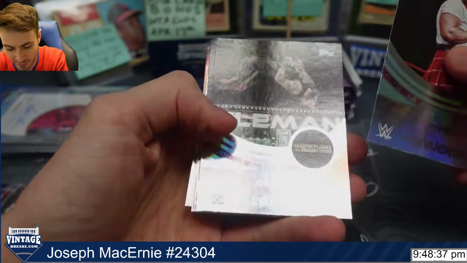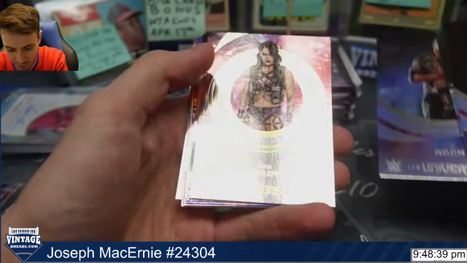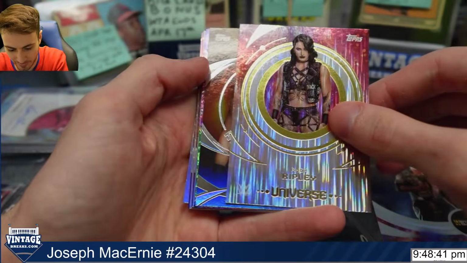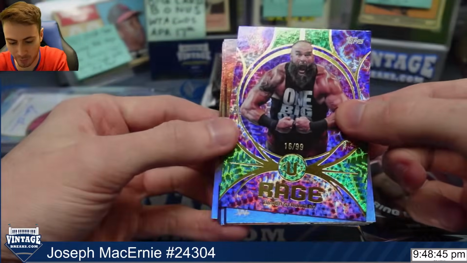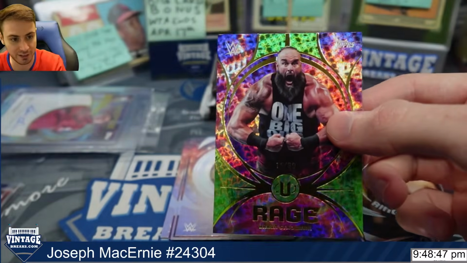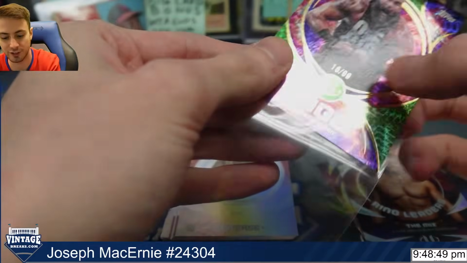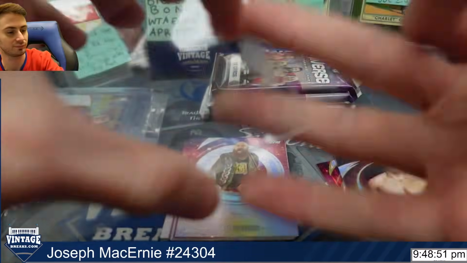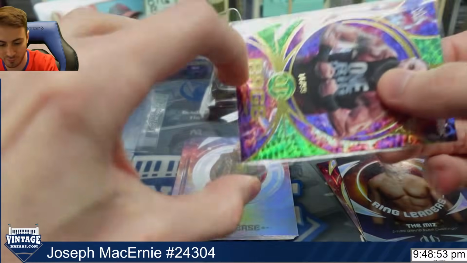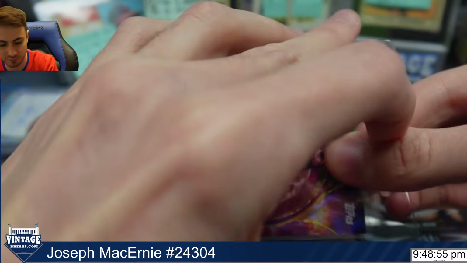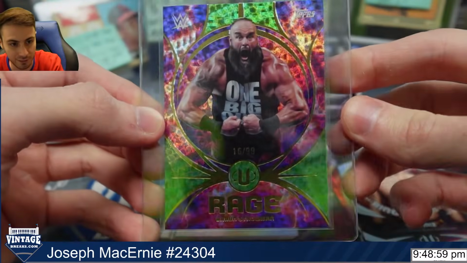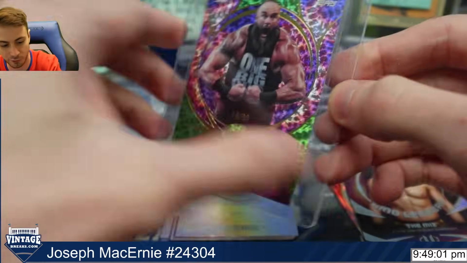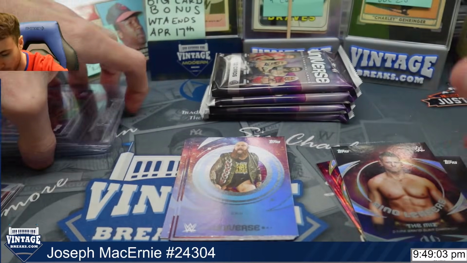Roddy Piper, Kevin Owens, The Rock, Rhea Ripley on the wave. That's very nice. Ringleaders, The Miz, and Braun Strowman, Green Rage, numbered to 99. Green Rage insert. It's a nice Strowman. I think Strowman has his own eating TV show now, where he just goes around to different restaurants and eats a bunch of food.